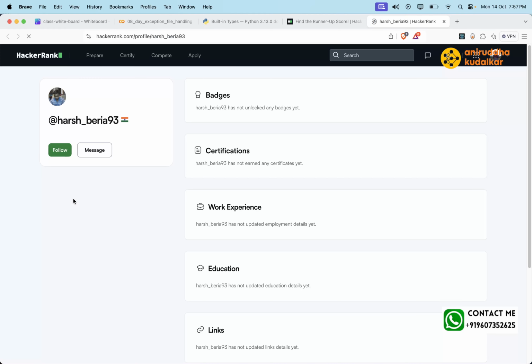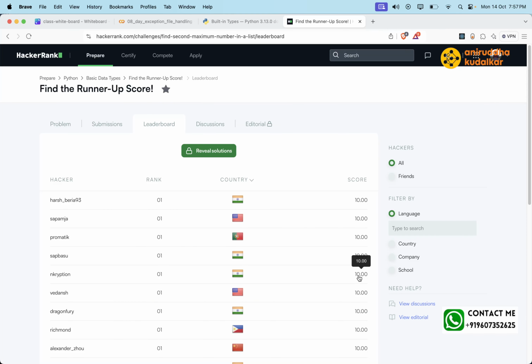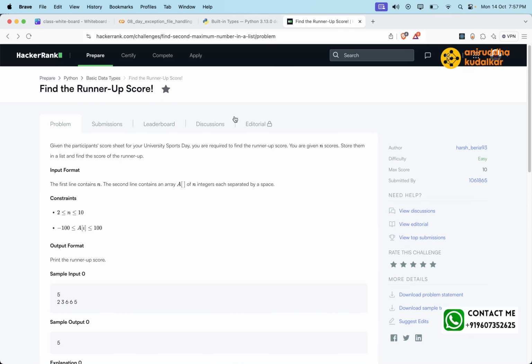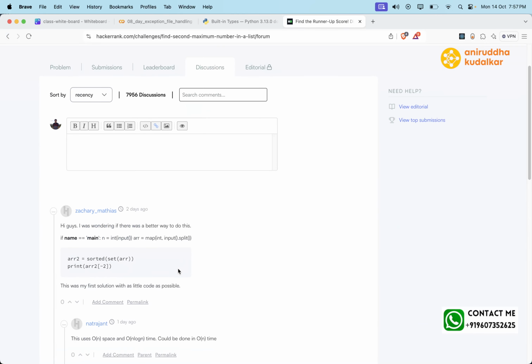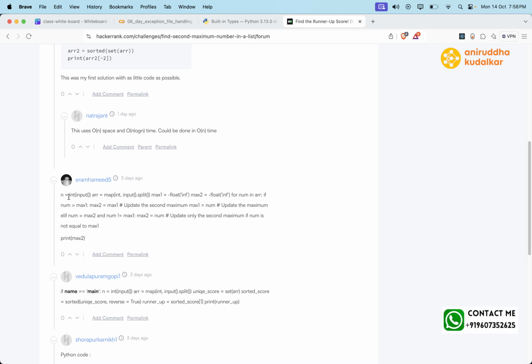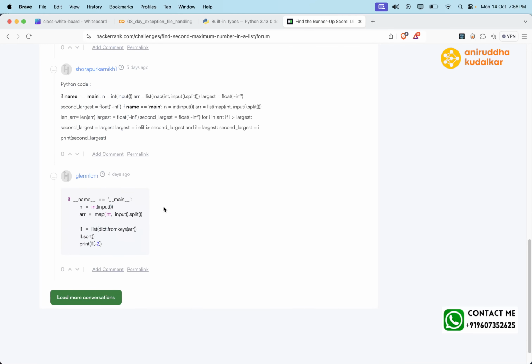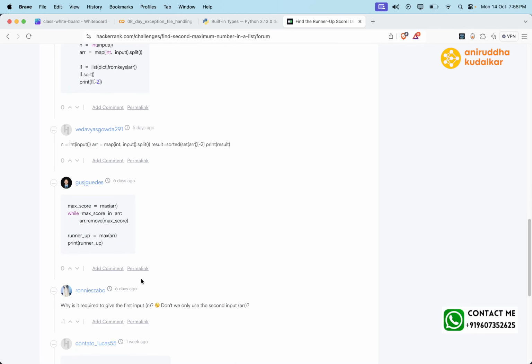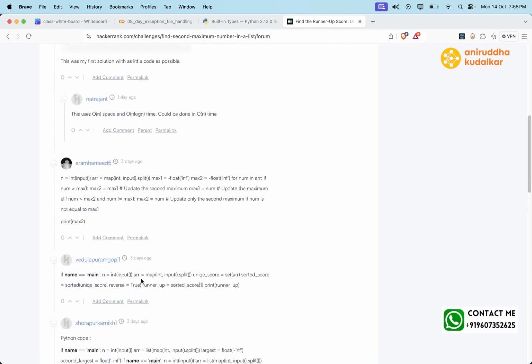Here you can go to this profile and you can see. It's not a big deal. Under the discussions, you will get the output also. n is equal to input, array is equal to map input. This guy has given you a complete code. See here the code. You can see load more conversations. You'll get the idea of how these people are solving.